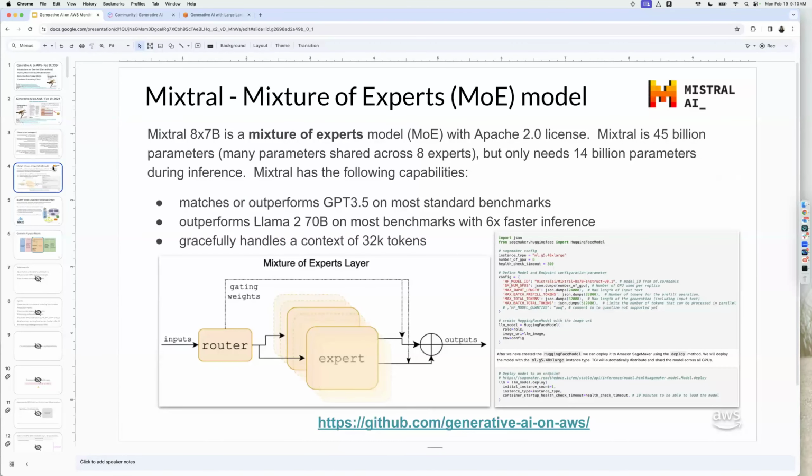Okay, real quick, high level, brief overview of Mixtral. Mixtral comes from a company called Mistral.ai. There's their logo there. And Mixtral is a mixture of experts model, often called MoE.